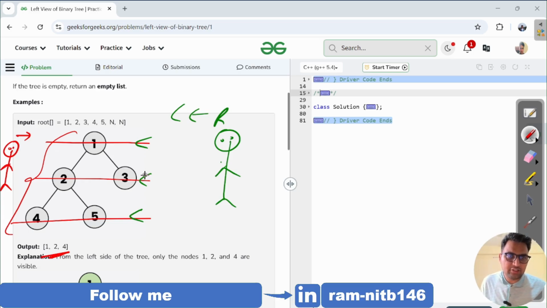So in this video we will discuss the left view first. And then I'll explain the bottom view and top view as well in the upcoming videos.